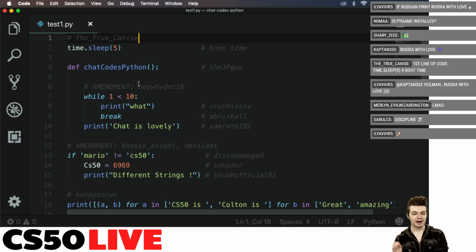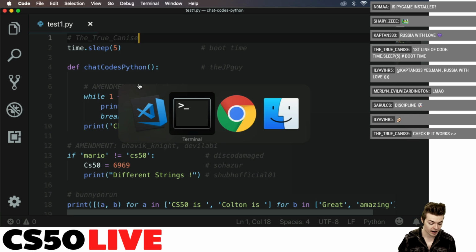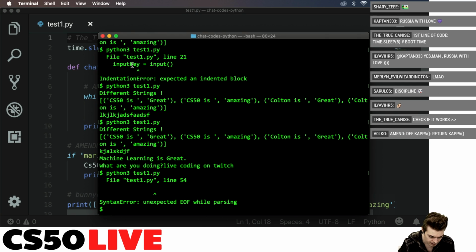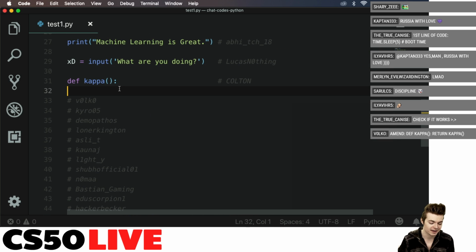time.sleep5. Now, that's going to cause a problem, and we'll see why if we just run this. Wait, actually, expected end of file while parsing. Line 54. Did we have a new block? Oh, yeah, because we didn't define the function yet. So we're going to need to define the function. Check if it works.